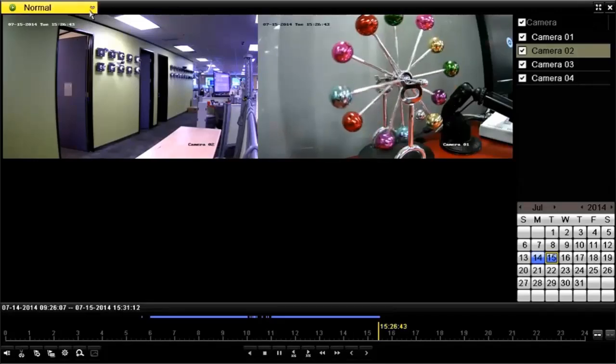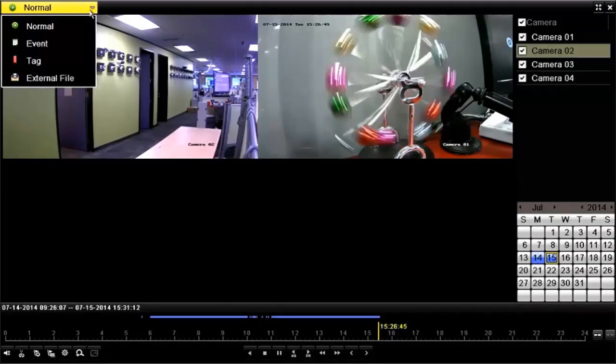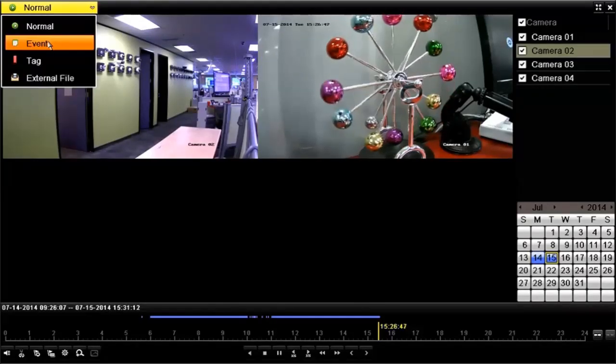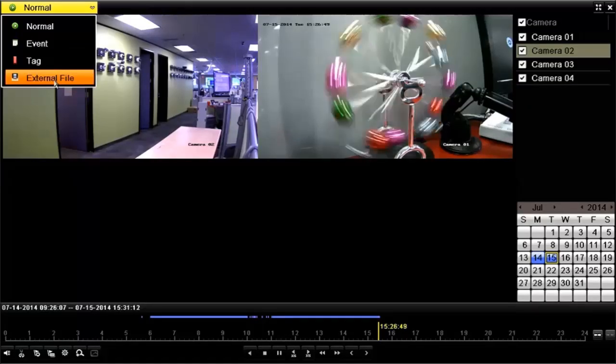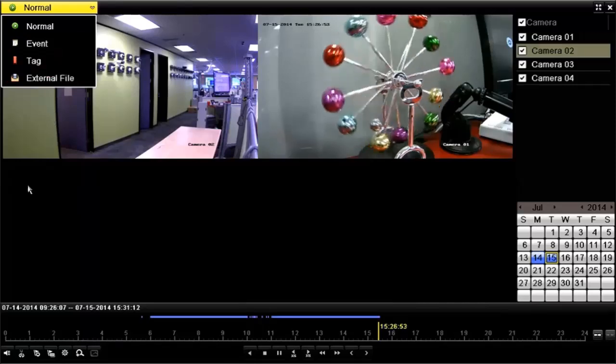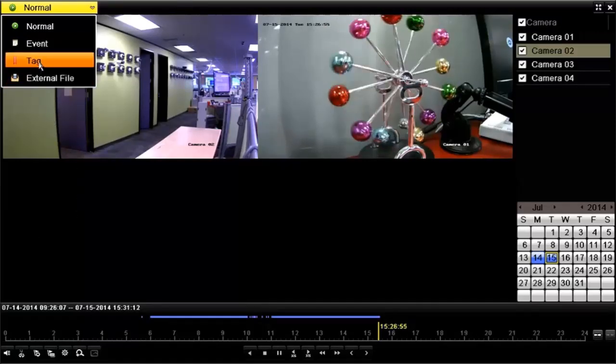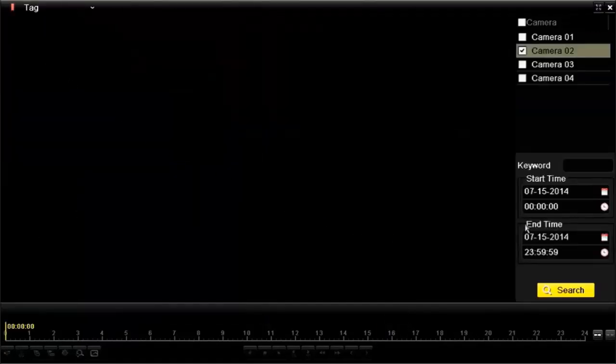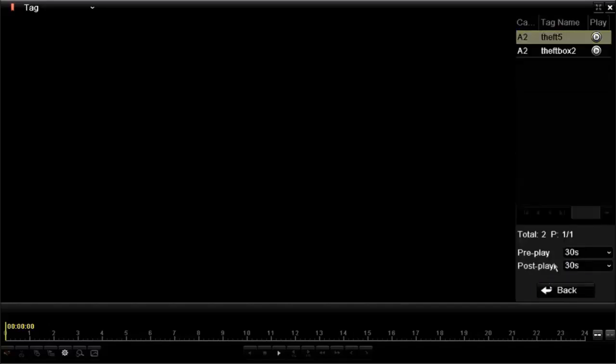Up there at the top left you have an option of searching through your normal, event, tag, or external files. We'll go over this a little bit here in a minute. So under playback you have a few options of playing back. Let's start with tag. Tag will allow you to type in specific keywords like theft or intruder while playing back your video, so you can actually search and play back later. This will help speed up any kind of reviewing.